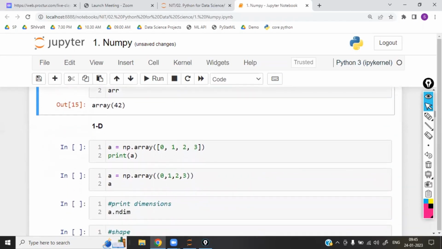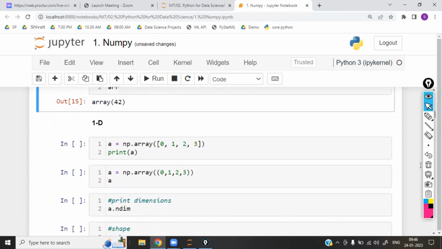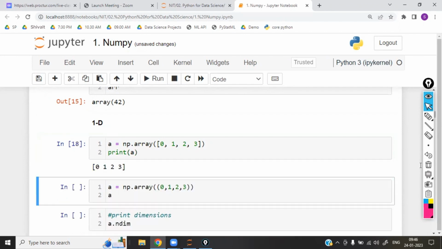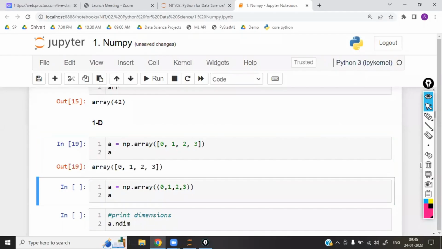Right? Now, a is equal to np.array of a list of values. Here I'm not going to consider one value, I'm considering a list of values. If you ask print a, it gives 0, 1, 2, 3. If you ask only a, instead of print, it is going to print including the data type, array of 0, 1, 2, 3. It is not normal 1, 2, 3, it is an array of 0, 1, 2, 3.